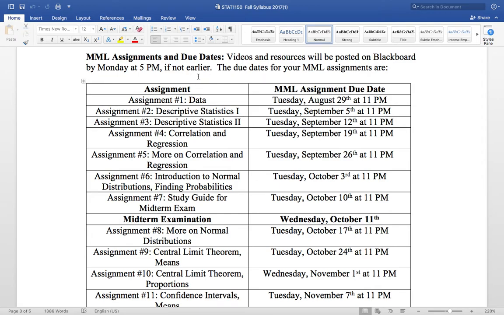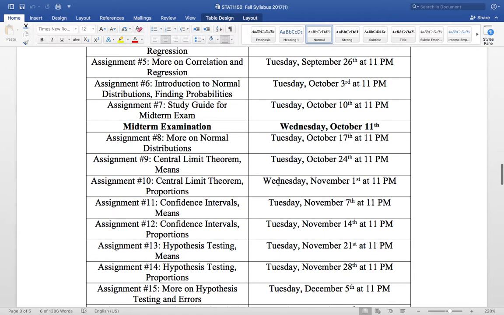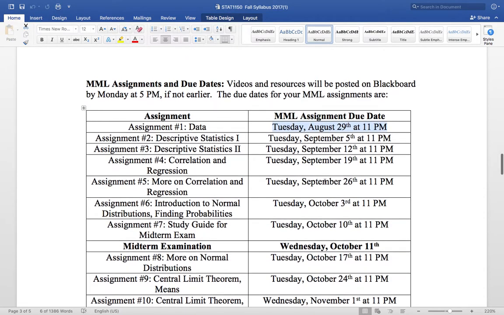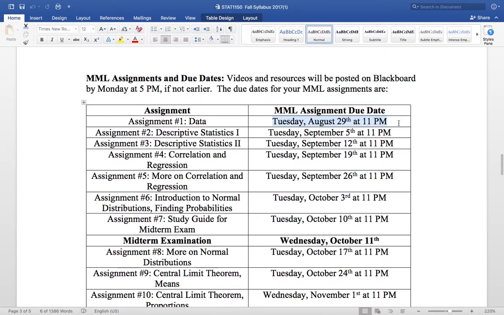So what happens is I get the videos and resources posted on Blackboard by Monday at 5 p.m. Your assignments are due on Tuesdays unless otherwise announced. And you can look down through here and see there's only one that's due not on Tuesday. And I'll explain that in just a second. So they're all due on Tuesday, 11 p.m.